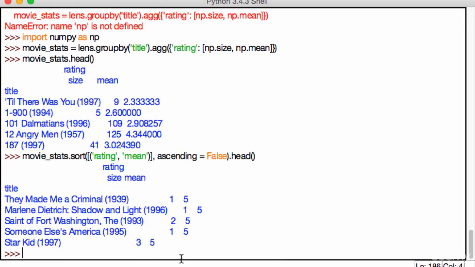Hit enter, and we get They Made Me a Criminal. Its size is 1, so it was only rated once, and obviously someone gave it a 5-star. That's why it's coming first. Star Kid actually looks pretty good. You got 3 people rated it, and they all gave 5 stars, so that's pretty neat.